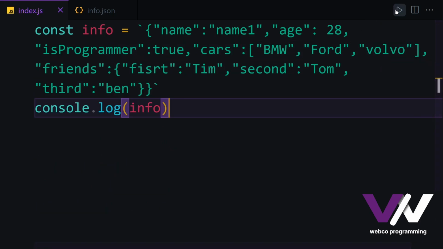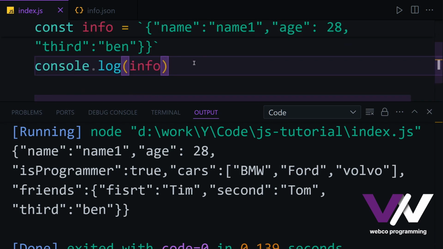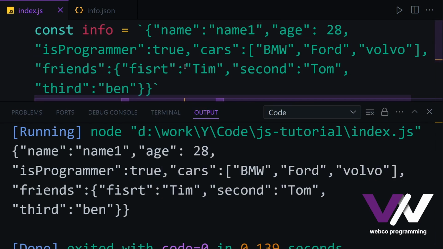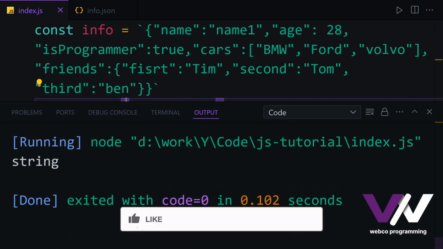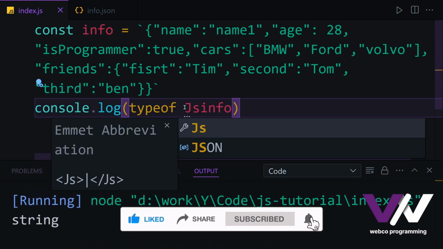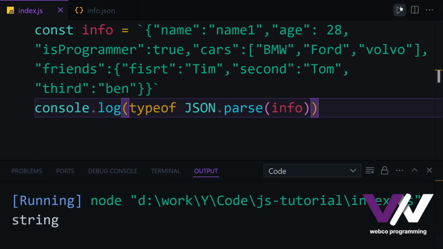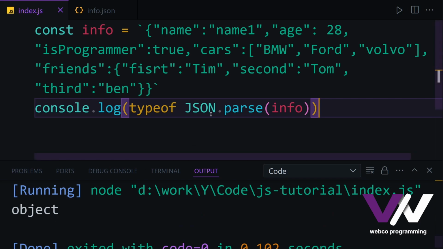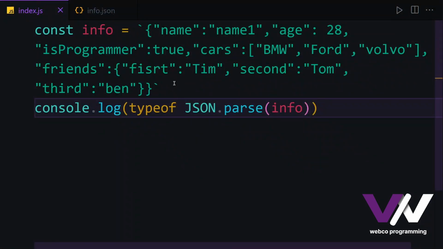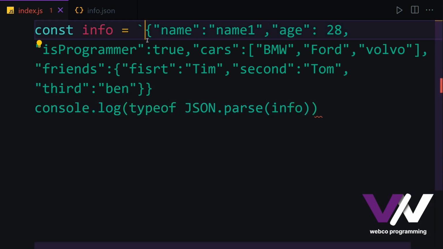And now let's run. You can see that we got that in string format, and simply we can use typeof right here, and you can see this time we got string. And if we use this JSON.parse and give it our info and run again, we got typeof object, which is going to be our JSON info right here. And after this, let's actually have this in our JSON format and object format right here.